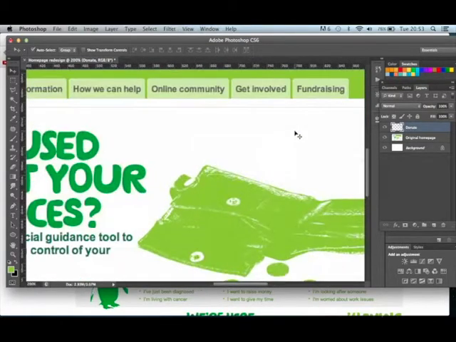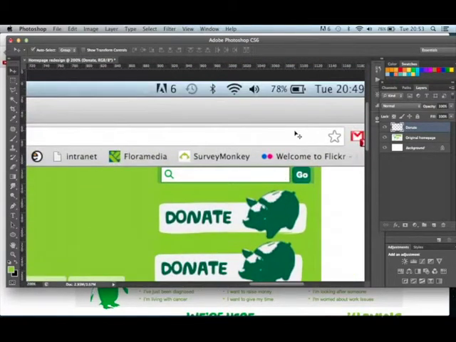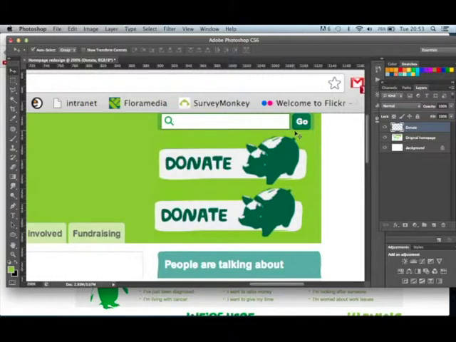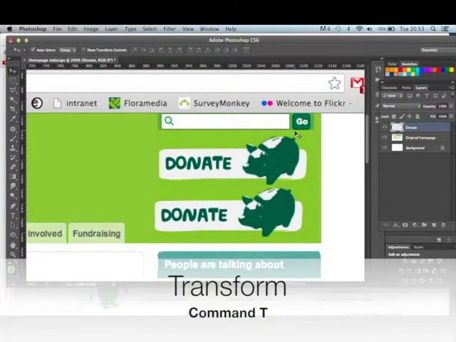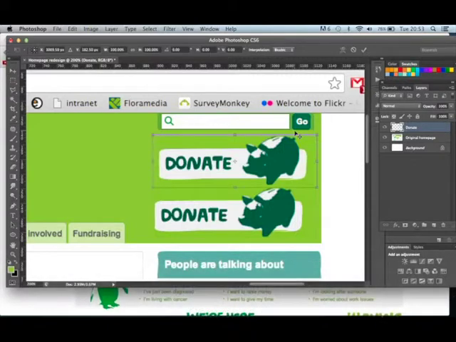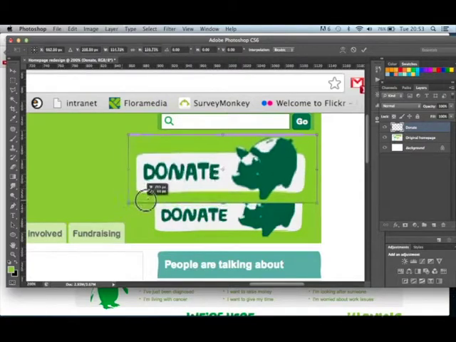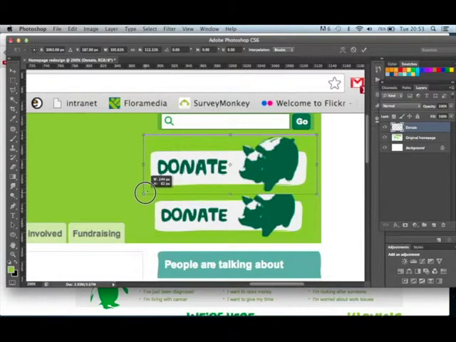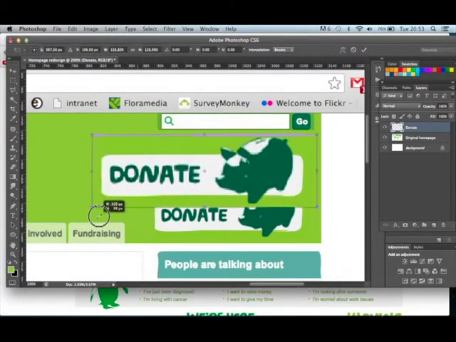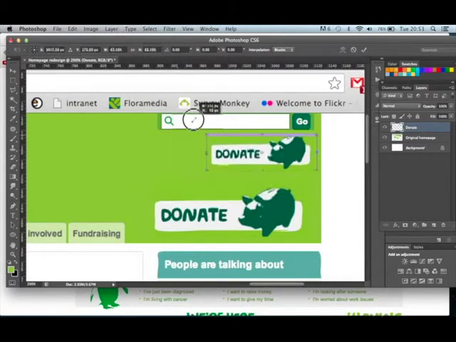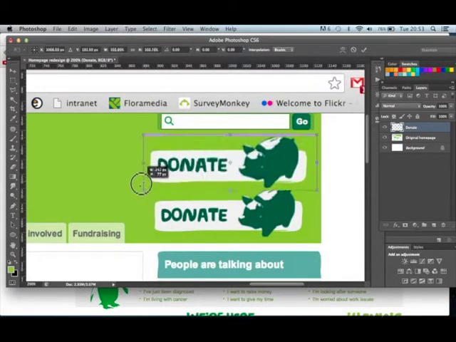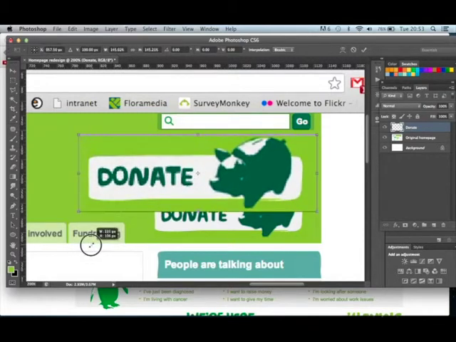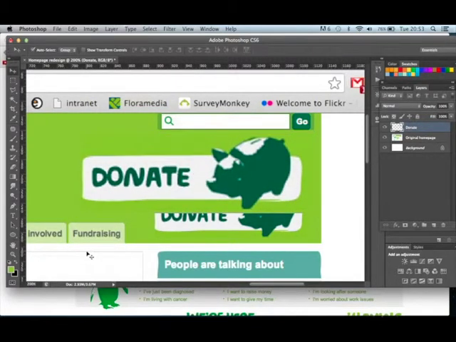I might even zoom in a bit just because it will make things a bit easier. So just using the arrows, I'm moving it around. There we go. I also want to make it bigger, so we're going to use the transform command, which is Command T. And you can see then you've got the box surrounding it, which you can just click and drag and make it bigger. Like with most tools in most programs, if you hold shift, it will constrain the proportions, the ratio, so it doesn't go all skewed. So I'm just going to hold shift and drag an arrow and make the donate button a lot bigger, and then hit return. And there we go.